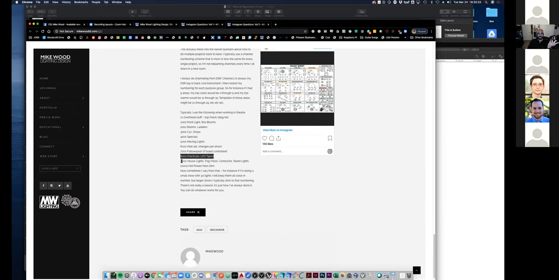800s would be practicals, 900s are all my utility stuff like house lights, fog, conductor stand lights, and then anything non-dim goes into the thousands. So what I'm working on right now is I'm thinking about changing some of my moving lights to lower numbers just for programmer quickness. You know, it's faster to type in 1 than it is to type in 501. So I might redo that.